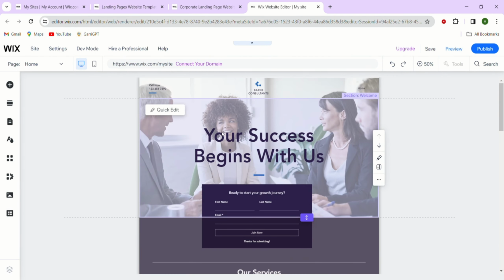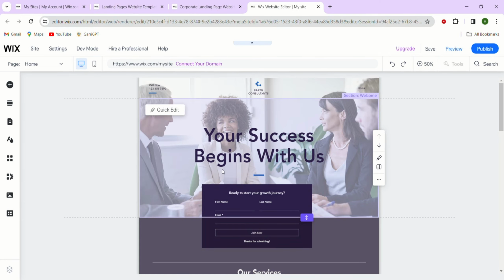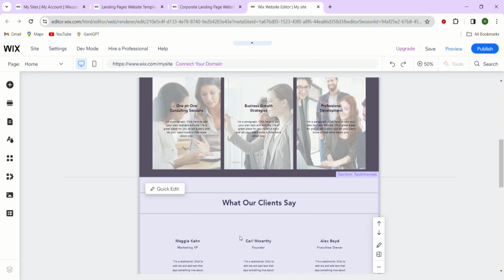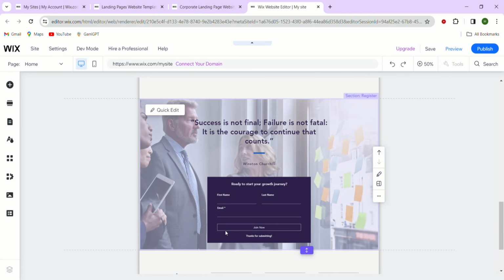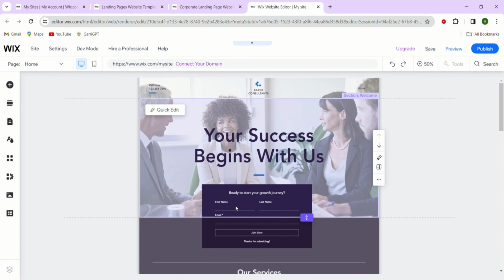Okay, so the current page consists of various sections. For instance, we have a header section, which typically appears at the top of the page and may contain a website logo, navigation menu, or other important elements. Additionally, there is an about section that provides information about the website or business. Finally, we can see the footer section located at the bottom of the page, which often contains contact information, copyright details, and additional links.